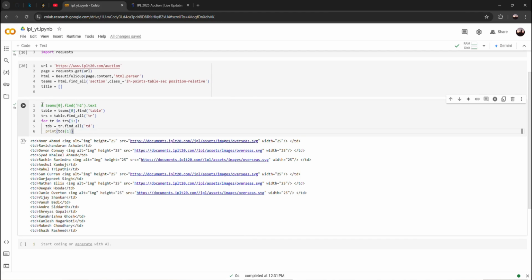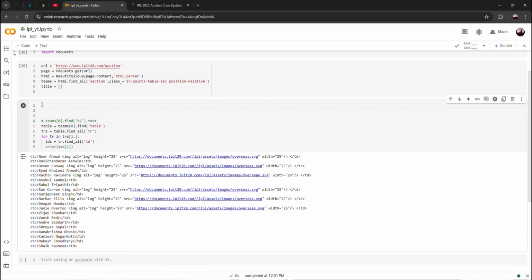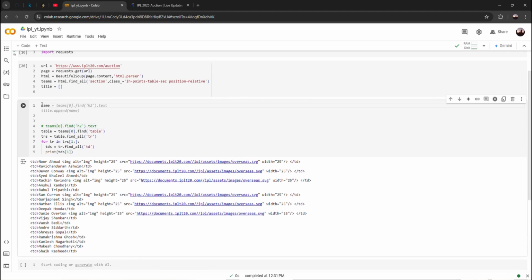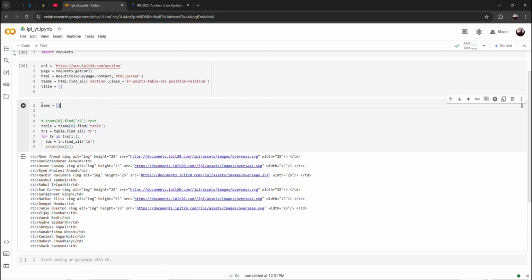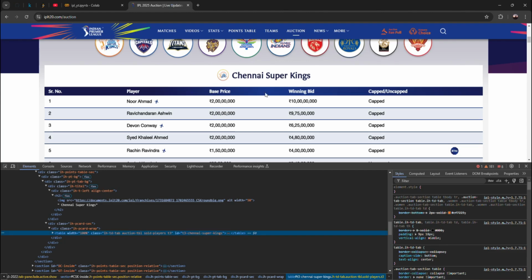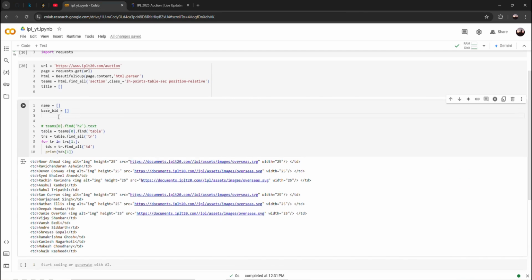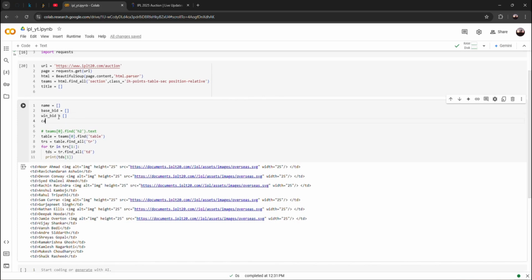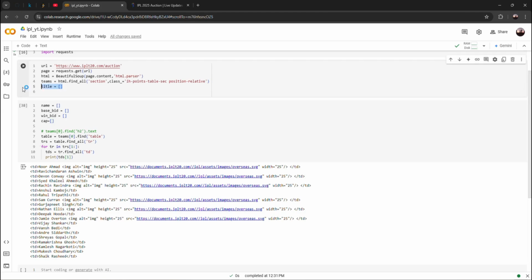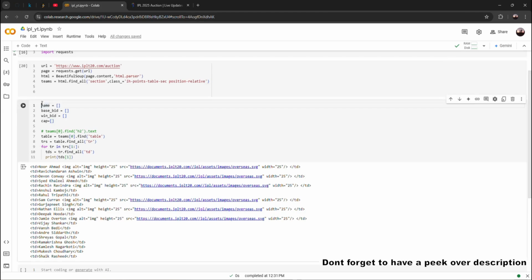Let's use name equals to some list. And what else do we have: base price, win bid, and capped or uncapped. Let's make some lists. Base bid for storing the base price, win bid for storing the win price, and let's just name it cap for storing that. And let's use the title as well.